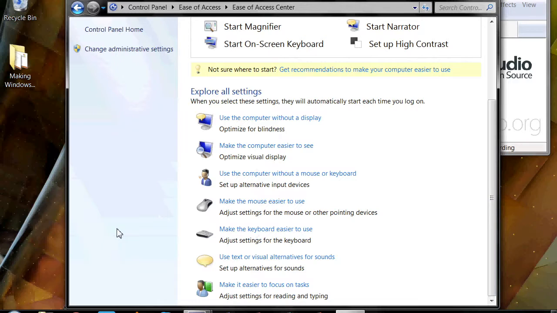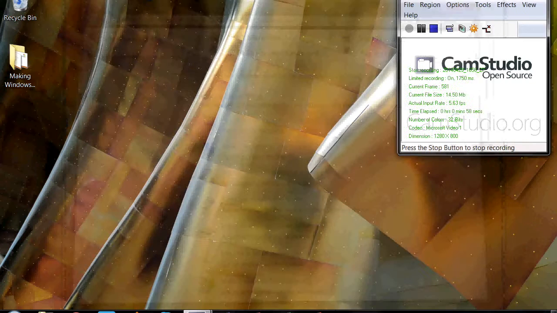And I do recommend playing around with these tools and seeing if you can make your computing experience more personable, more enjoyable, and just easier to use for you. I think that's the important thing, that everyone should know that you can manipulate the computer to be your friend, and you don't have to be afraid of it. So I'm going to close down this Ease of Access Center.